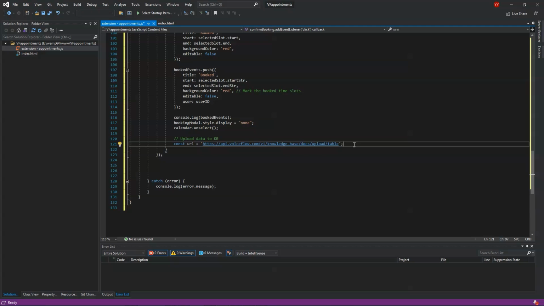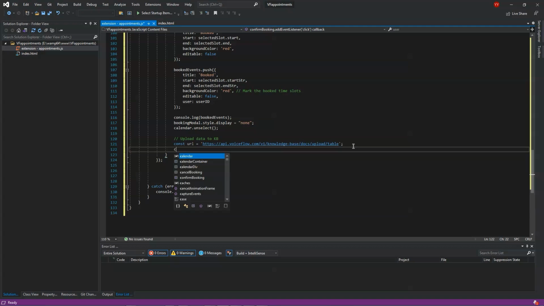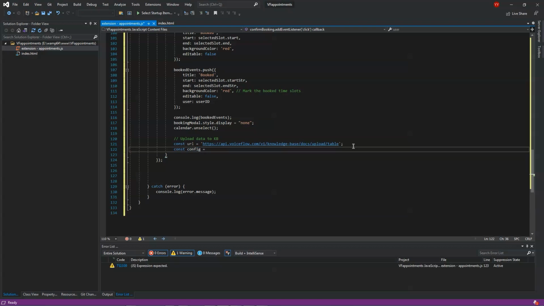The table means it can accept table data. Without the last word table, it is the address for uploading a document to the knowledge base. Because we will upload table data, we need to include table at the end. In the following, we are going to define another const variable called config to contain API call options. The options include method, headers, and body.